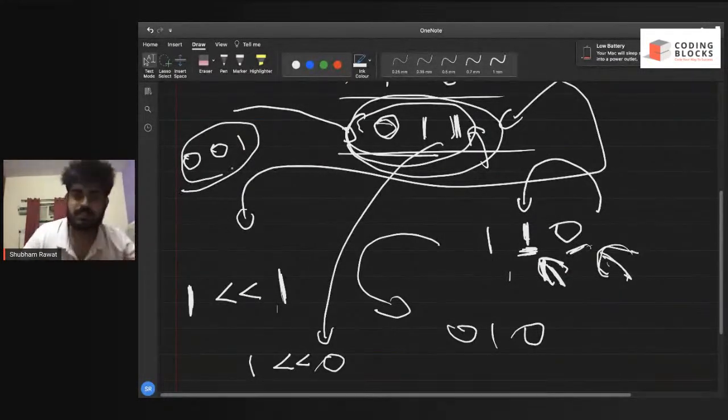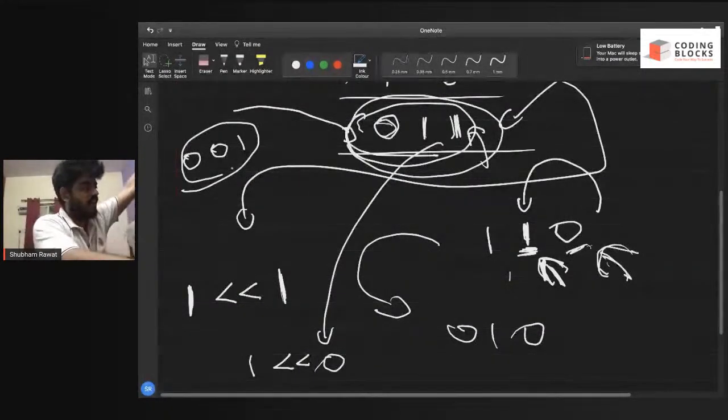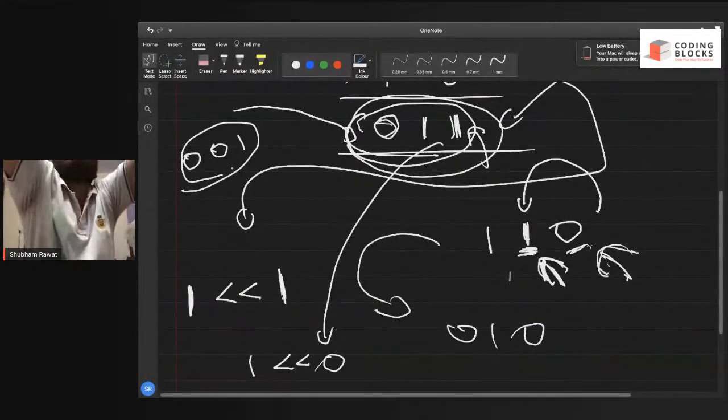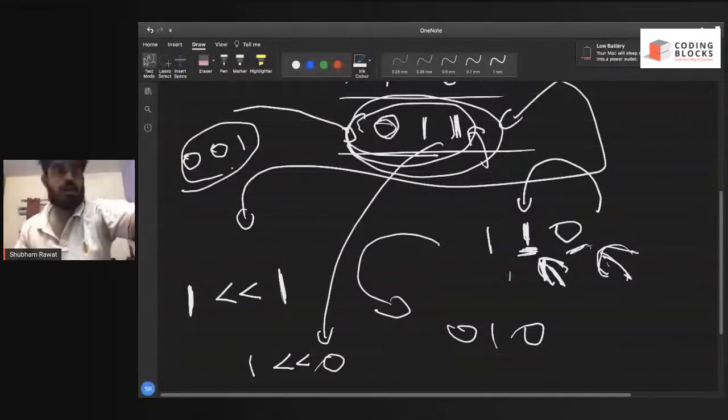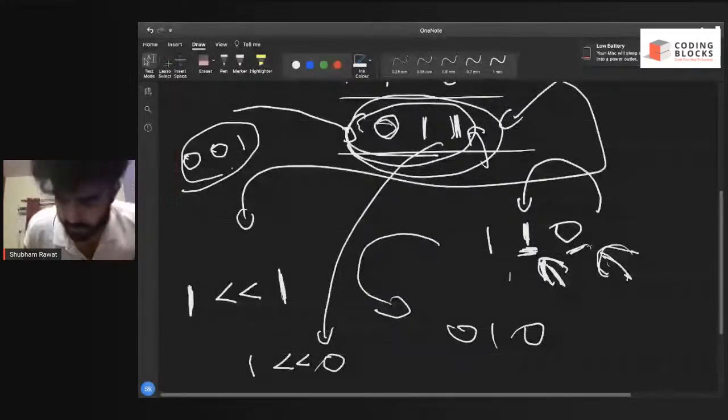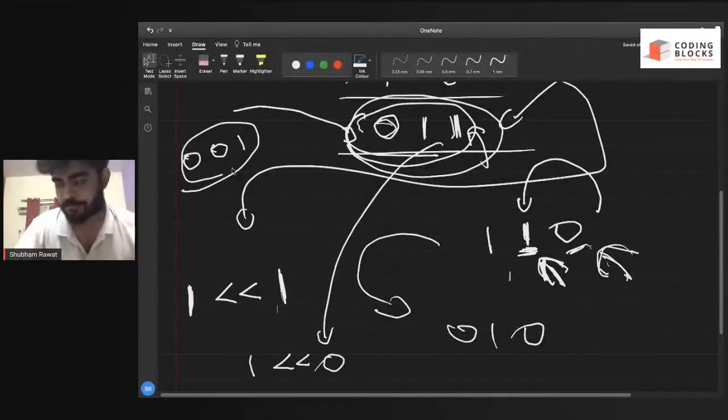So let us go through all the steps again, and let me put my laptop on charge because it is discharging here. Okay, so I have put my laptop on charger again, and now let us proceed.